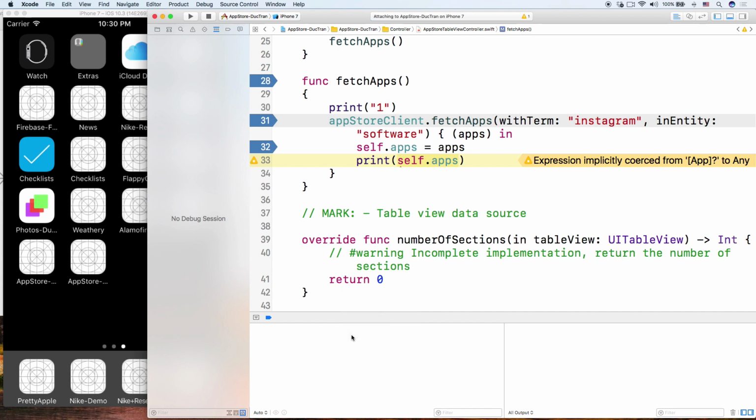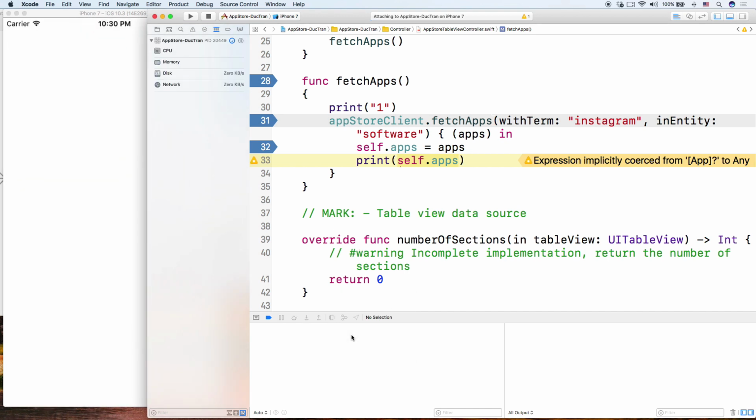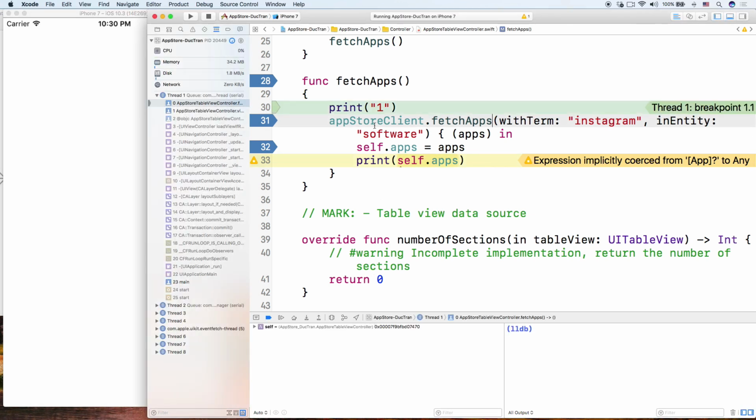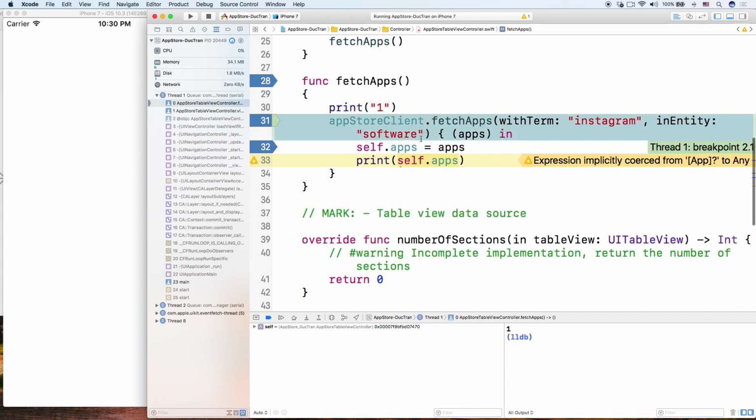Bear with me here because I do this on the fly, and I hope you understand. Okay, so we are here at line number 3, right? You see this? It says thread 1, breakpoint 1.1. And now, let's step over to this next one.